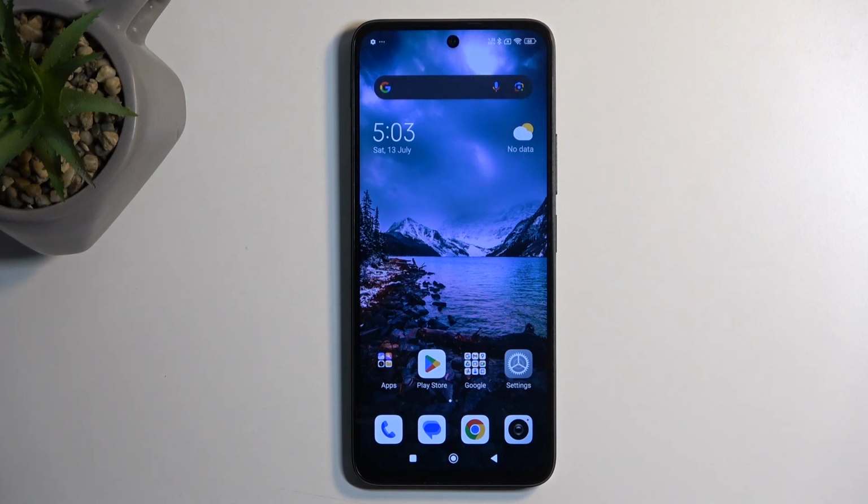Welcome. In front of me is a Redmi 13, and today I will show you how you can hard reset your phone through settings.